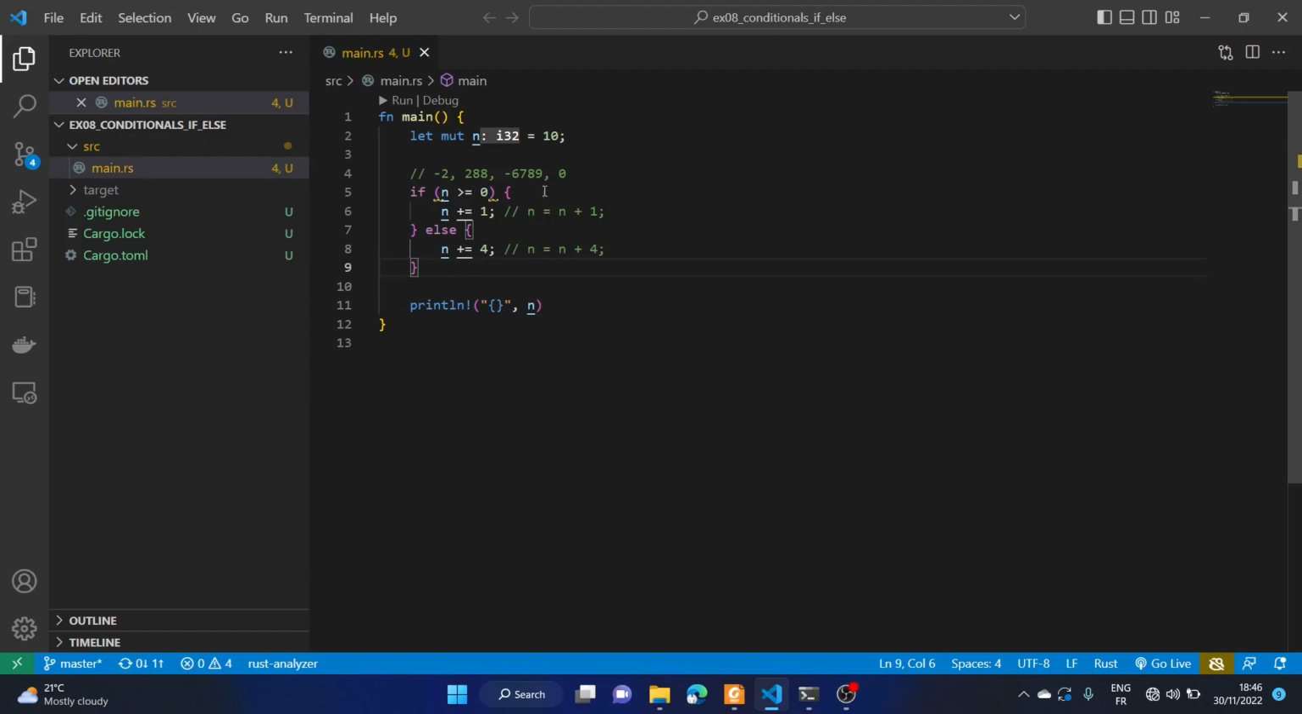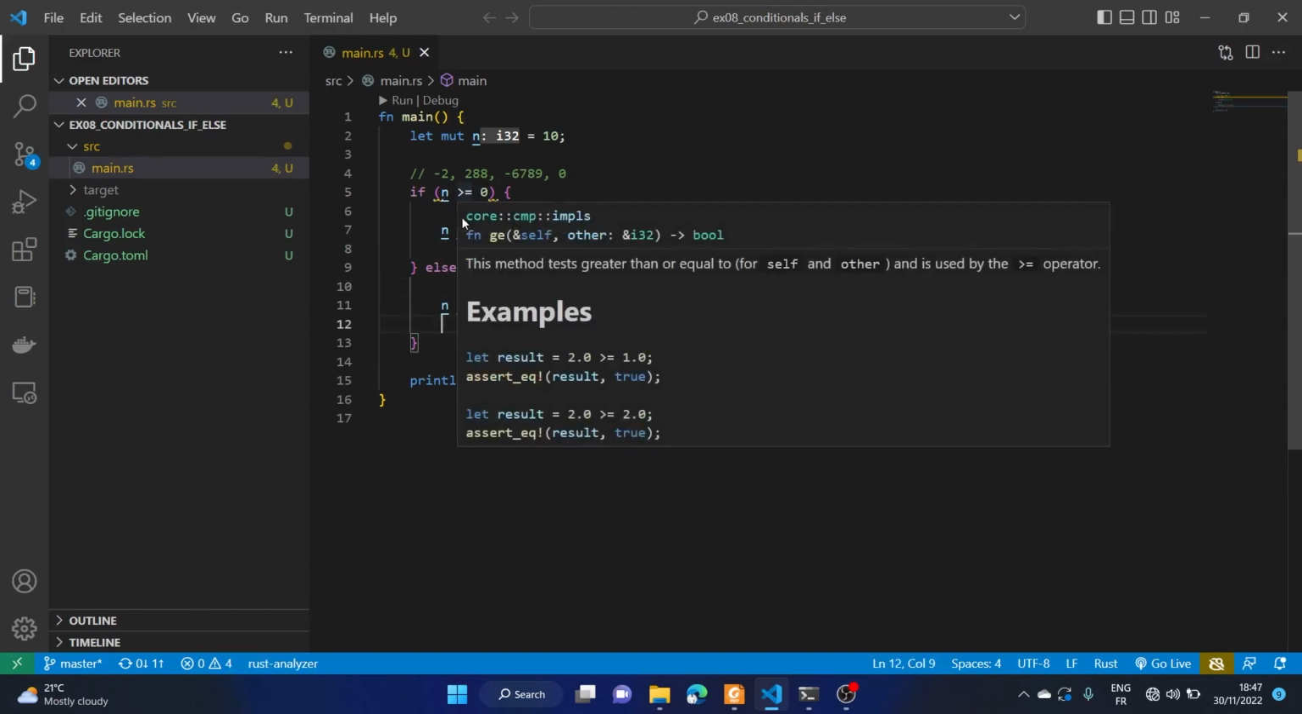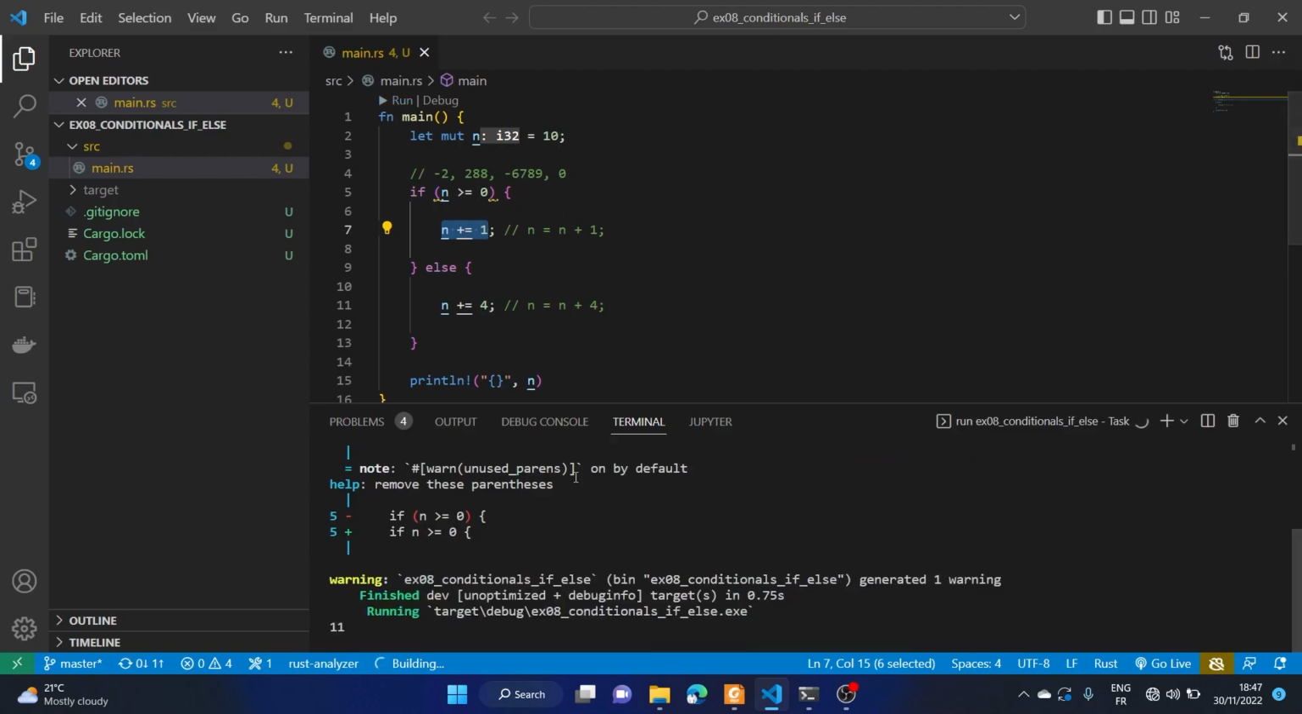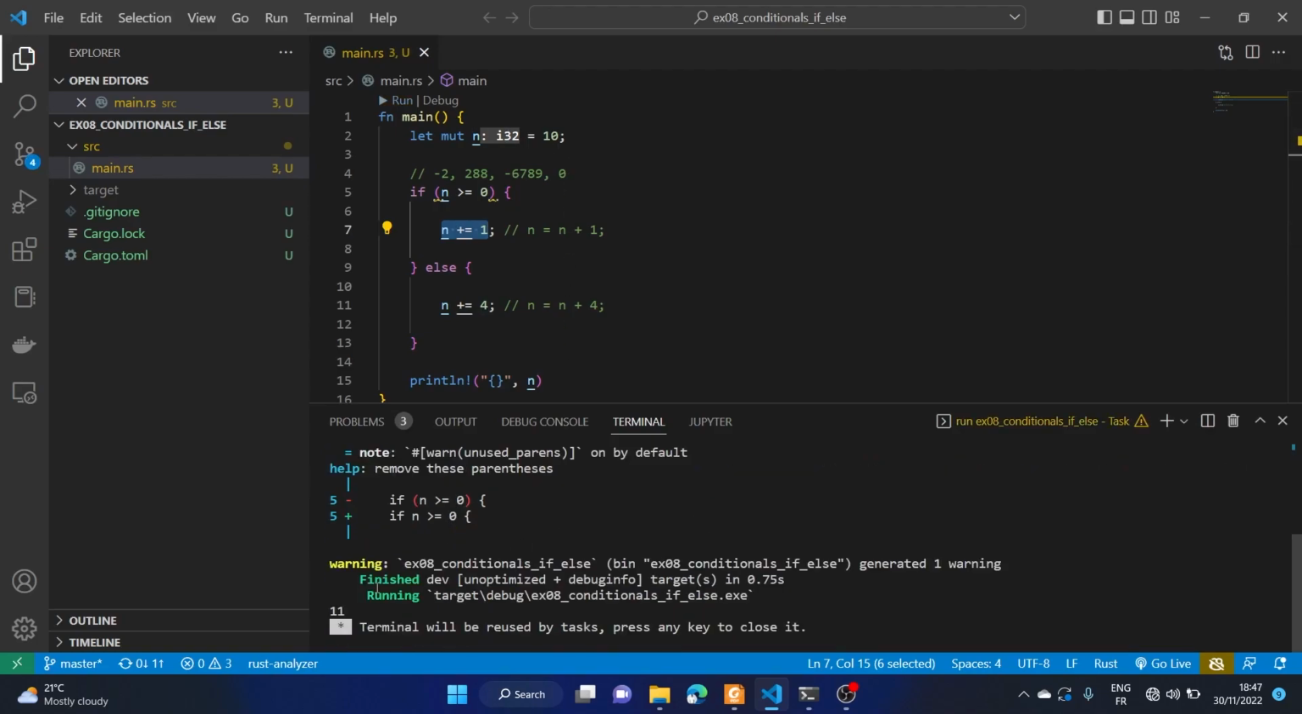So let's break this down a bit. If n is greater than or equal to 0, we're going to increase the value of n by 1. If n is not greater than or equal to 0, we're going to increase it by 4. So this simply means if we have any positive number pass through this if statement, then it should increase the value of that number by 1. Else, let's increase it by 4. On printing this, we expect to see the value 11 printed to us. Is that okay? Now let's look at something interesting. The reason why we have these brackets here is to show you the part of the statement that we have in Rust, because this is the statement we are making.